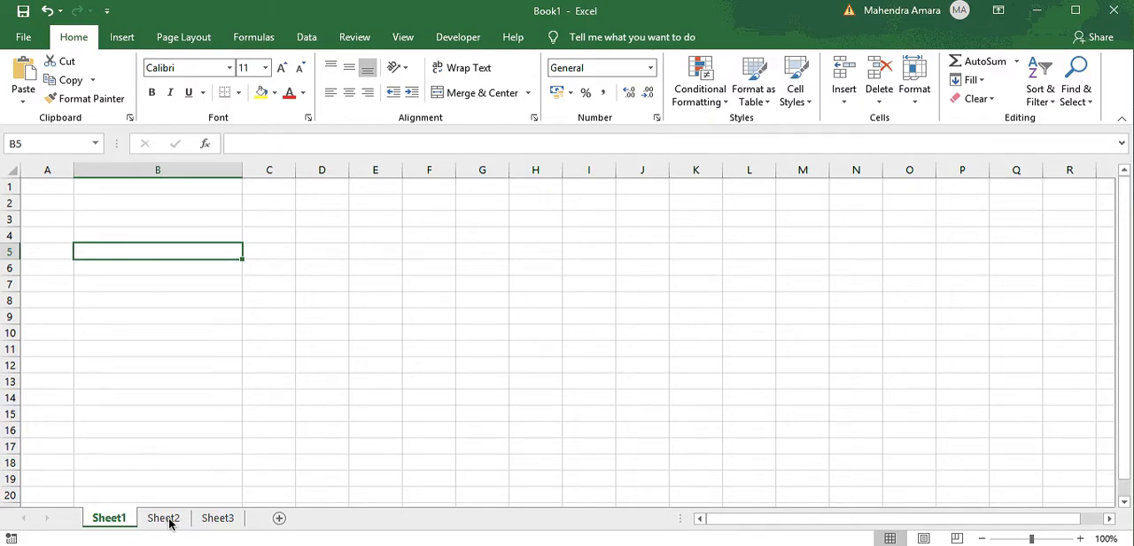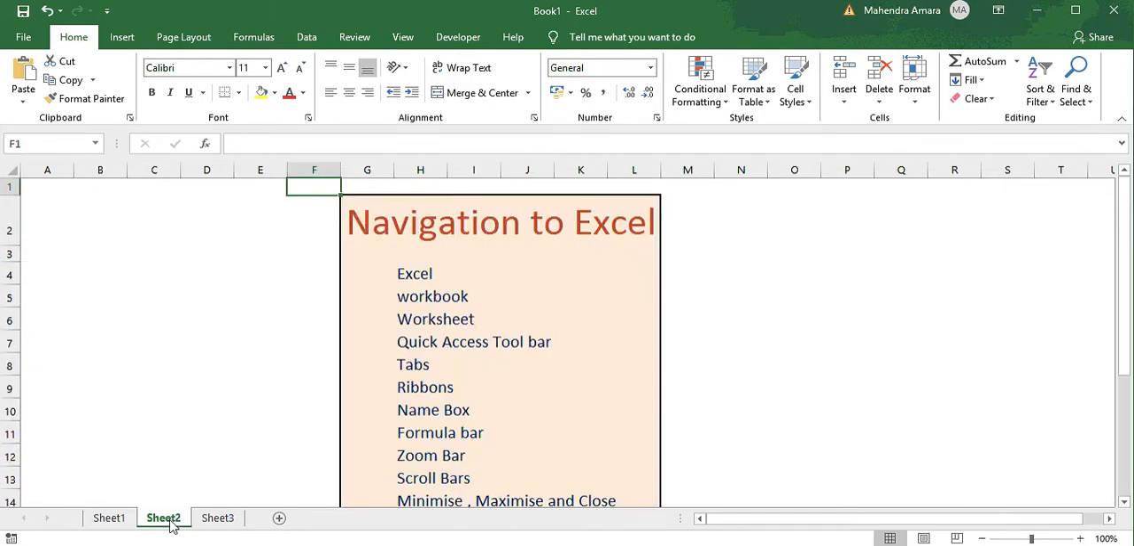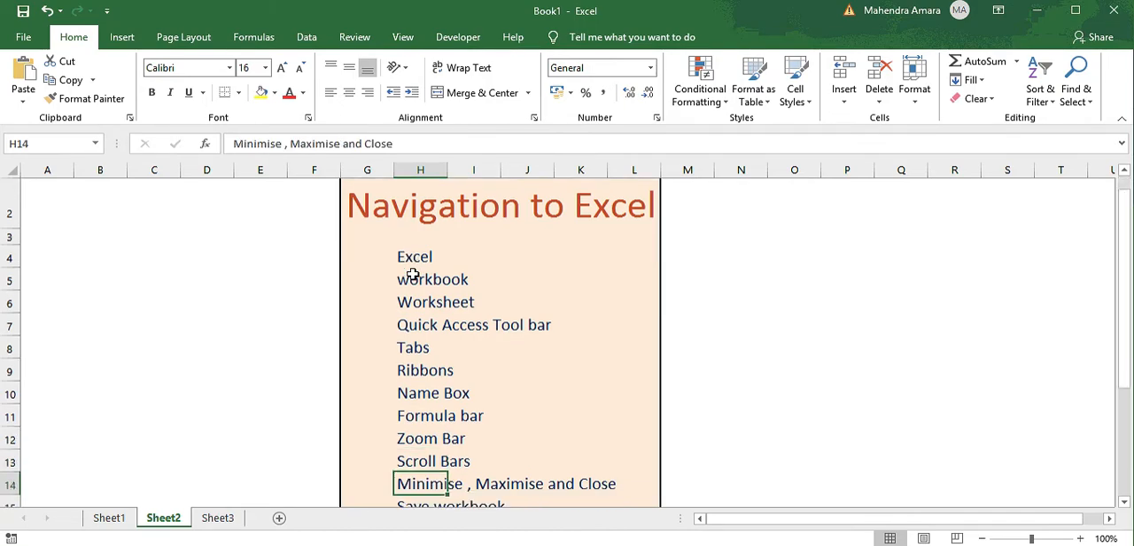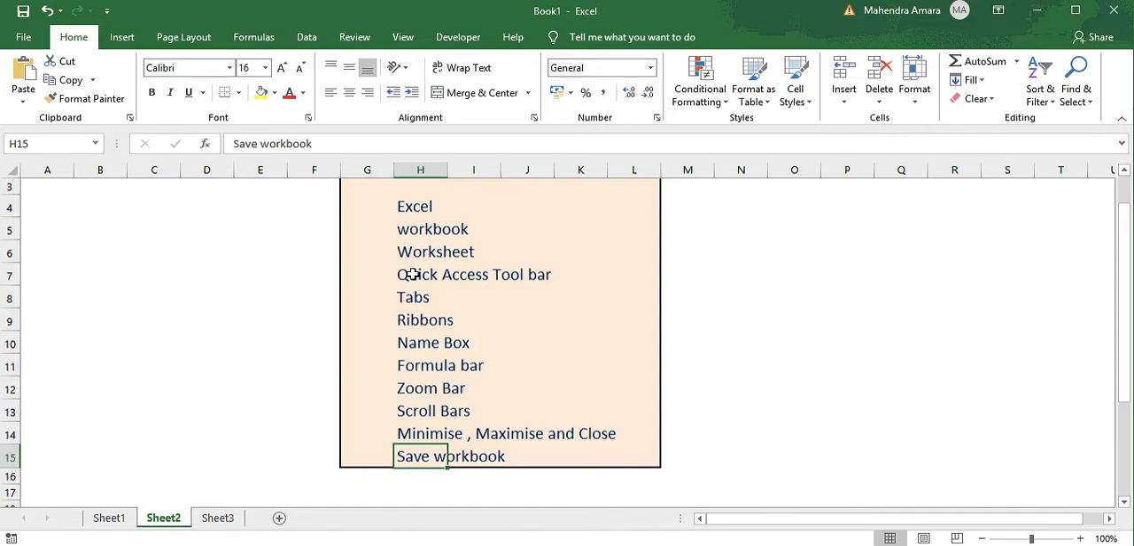So let's get into the topic. Today's topic is navigation to Excel. In this video, I am going to cover Excel, workbook, worksheet, quick access toolbar, tabs, ribbons, name box, formula bar, zoom bar, scroll bar, minimize, maximize and close buttons, and save workbook. First, we will start about Excel.